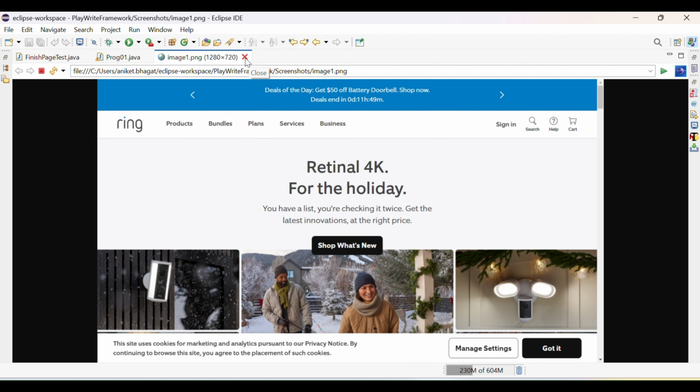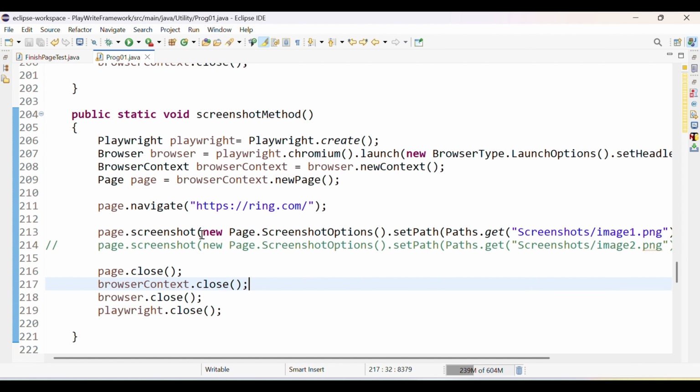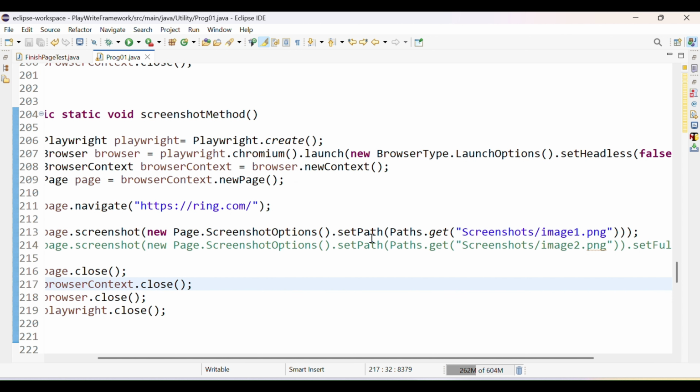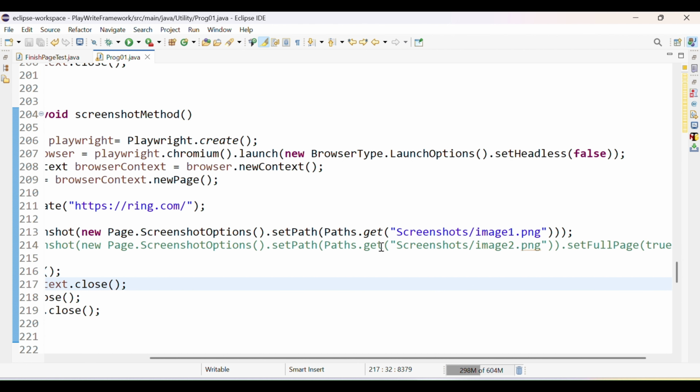So this is how we can take a screenshot in Playwright using the Java language. The code is simple: the page.screenshot method, and we have to pass the parameter new Page.ScreenshotOptions().setPath, and we have to create a folder, and then we can give the image name, whatever different name we want.